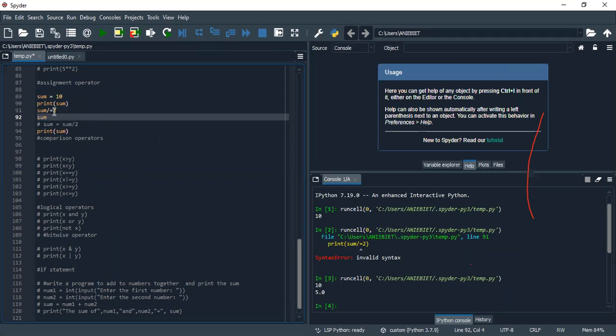There are lots. This is one. You can do this, plus equals 10. So what will this do? If I print sum now, what do you think the output is going to be for this? I've commented this one out. So what is this one going to output now?